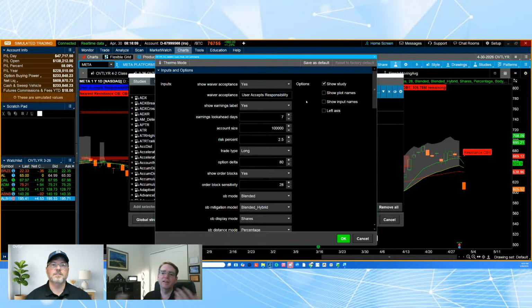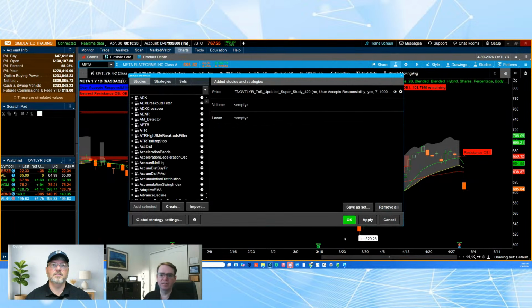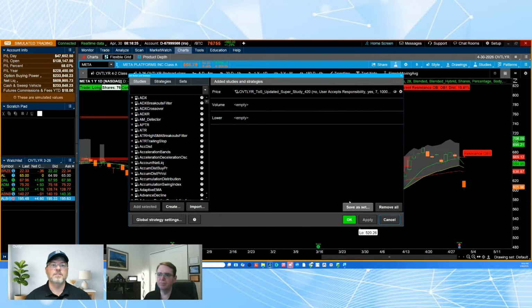Now, because I designed this, I have to put a disclaimer in it. That's just the society we live in. You'll see we've got the little blue label hiding off to the side over here that says user accepts responsibility. Turn that label off and that disappears. So that's the first thing you should do.